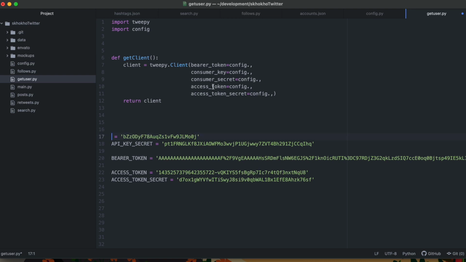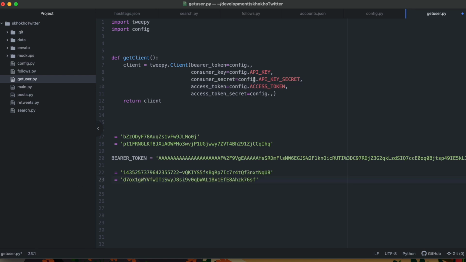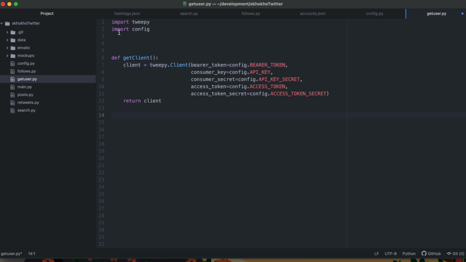So the bearer token, let's see, where's the API key? Consumer key, that's that one. The API key secret is the consumer key secret. All right, the access token is that one, and the access token secret is that one. You can actually remove that comma at the end, and then the bearer token is the one that comes at the top. So there you go, you can delete that. What this will do is that you import config at the top, it will get that config and it will return for you the client.